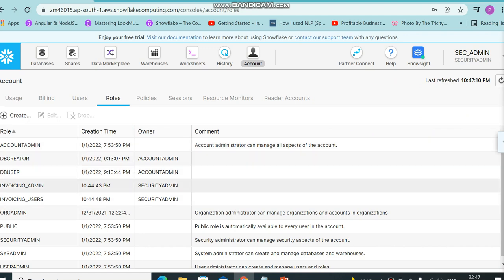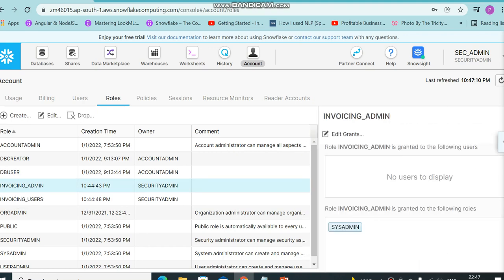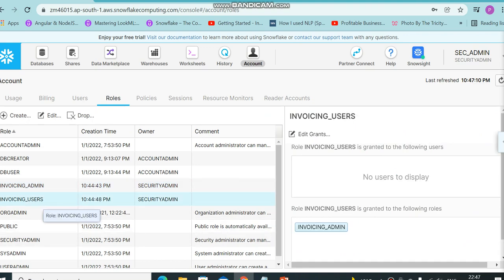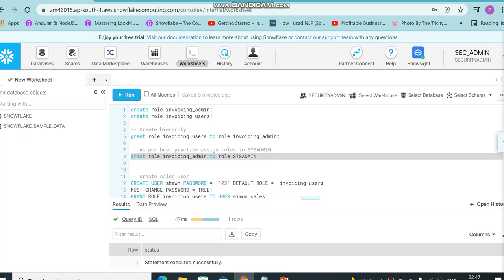Let's come to invoicing admin, right? So this is how we can see the hierarchy here. This role invoicing admin is granted to the following role, sysadmin, right? Similarly, invoicing users role is granted to the following role, that is invoicing admin. So we will try to assign some users to these roles now.